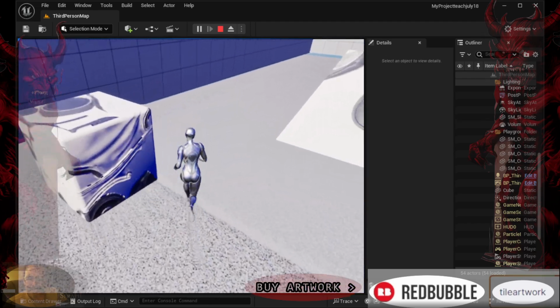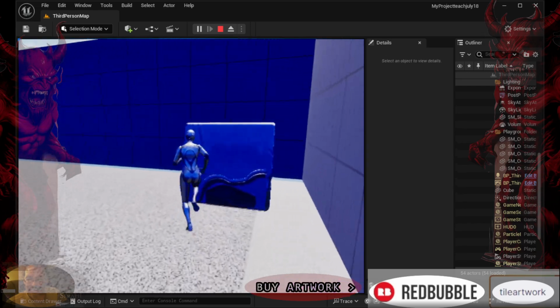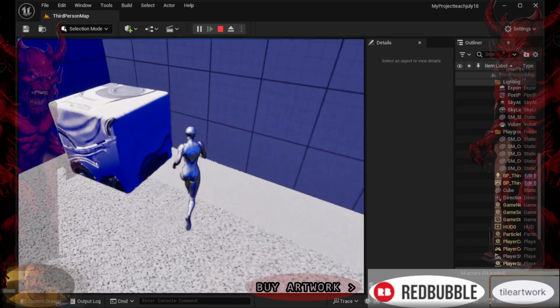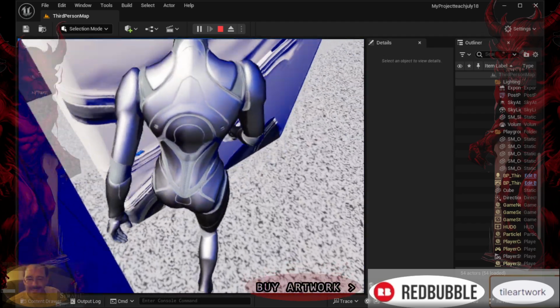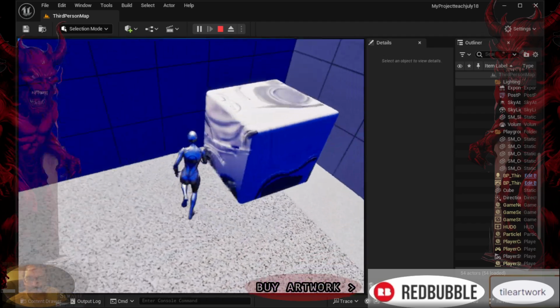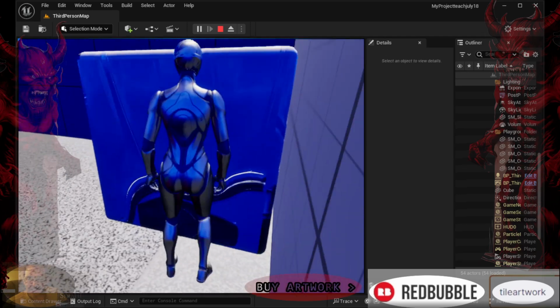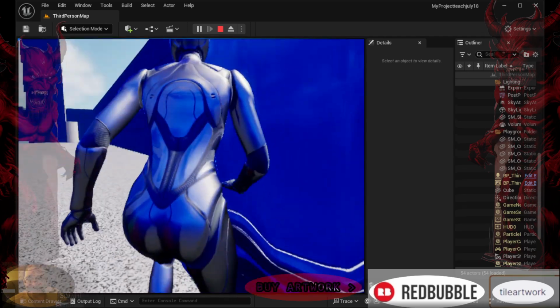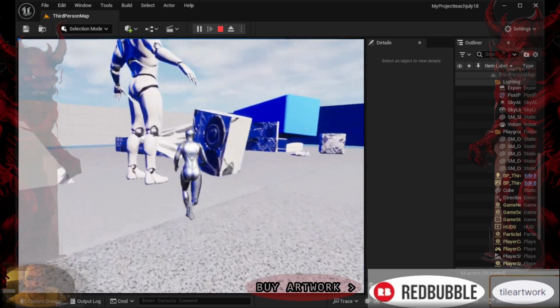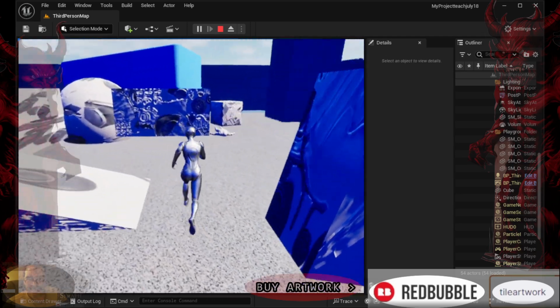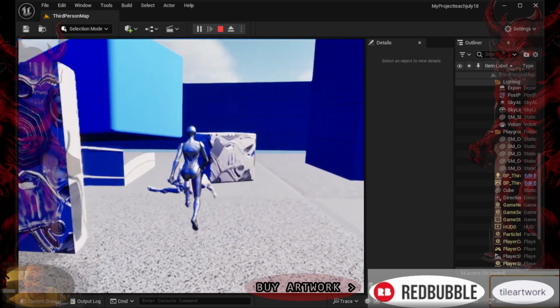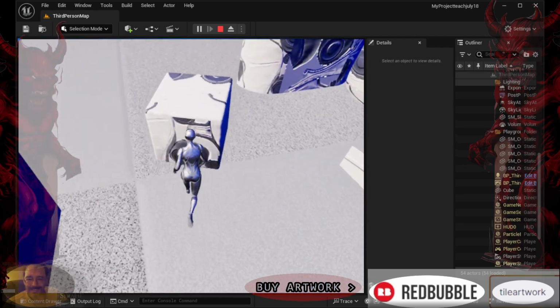Key features of blueprints. 1. Visual scripting interface. Node-based system. Blueprints use a node-based system where you connect nodes to create logic. Each node represents a function, event, or variable. Graph editor. The main interface for working with blueprints is the graph editor. This is where you create and connect nodes to define behavior.